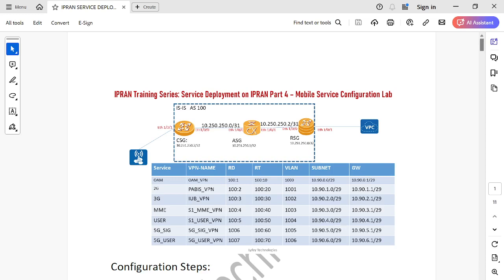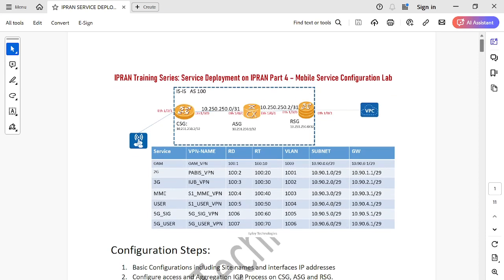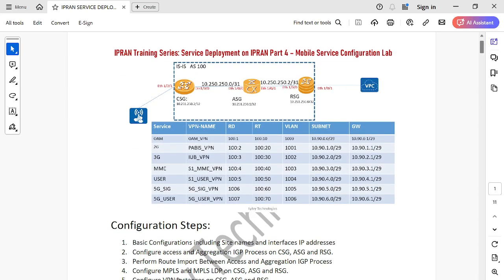So for this lab, we'll be following these steps. The first step is to do basic configuration. We need to configure the site name. Remember, a site will always have a name, and a site will have an ID. So you need to do proper planning for the site names and the site IDs, and then you can configure the site name and site ID when you are doing the deployment.